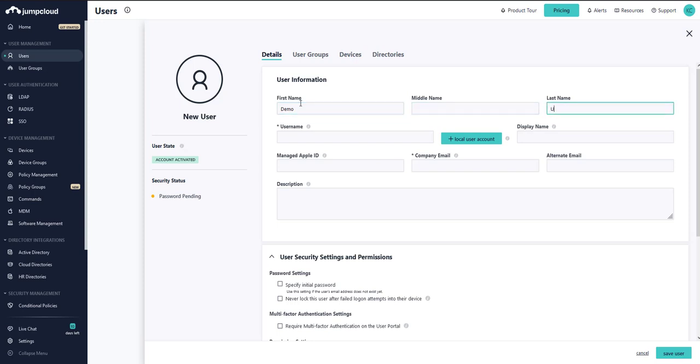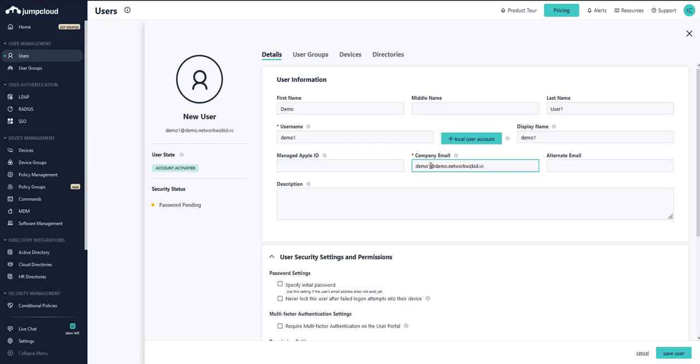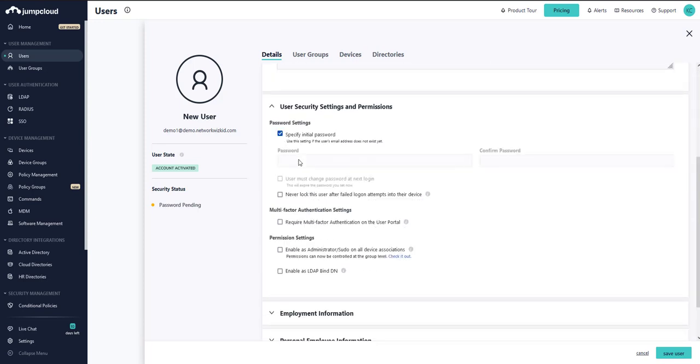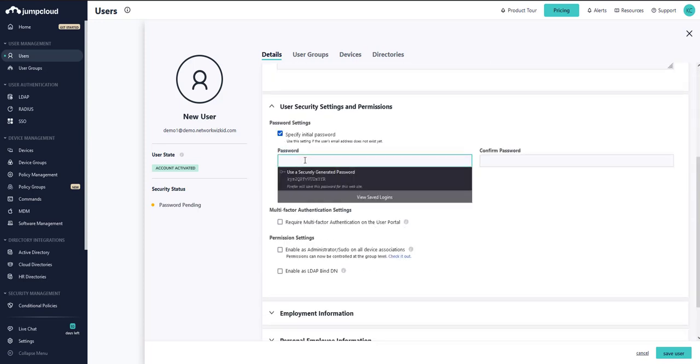We'll type in demo user 1 for this user. His username is going to be demo1. Keep it as demo1 at demo.networkwizkid.com. That's going to be the email address, and then let's just specify an initial password for the purpose of this demo.